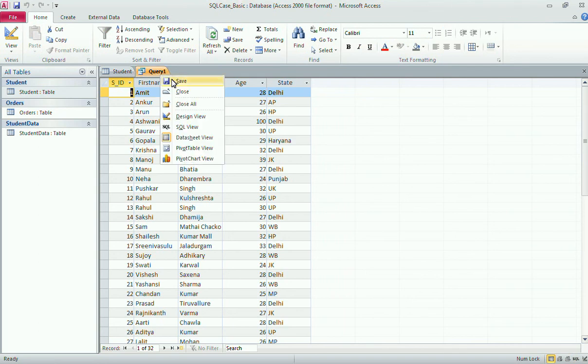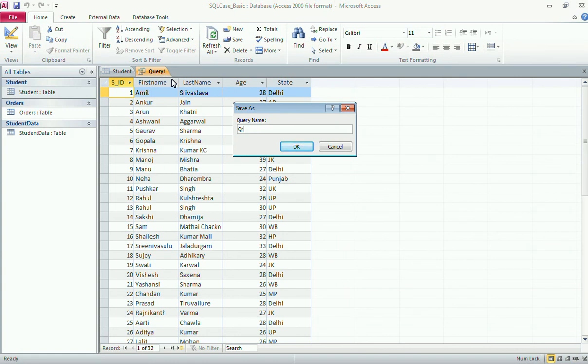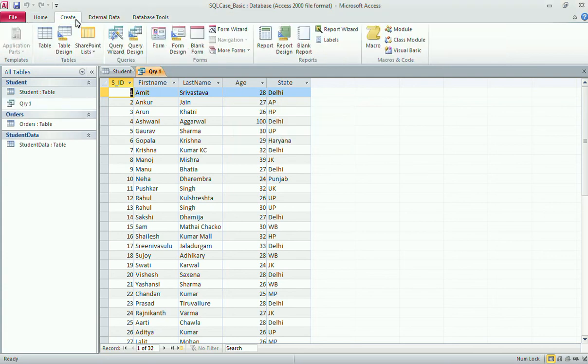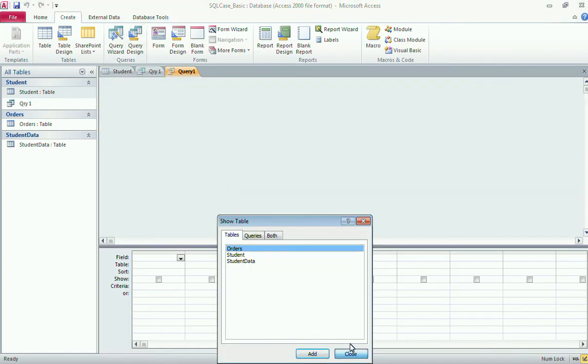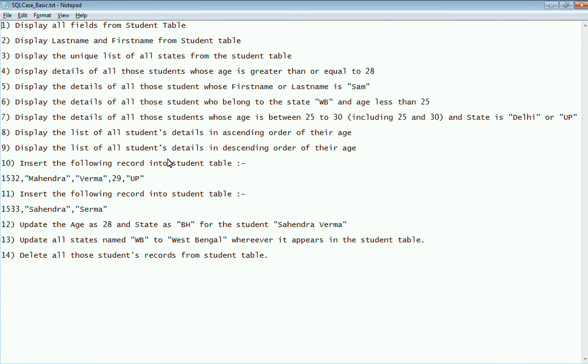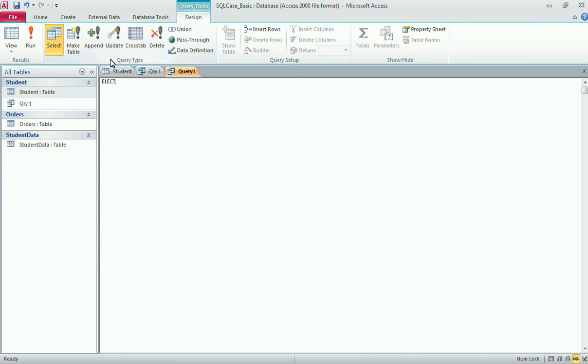So let me save it as QRY1. So you can also put space between the names. Let us create another query. Display last name and first name from student table. So these queries are case insensitive. You can write it in uppercase or lowercase, it doesn't matter.